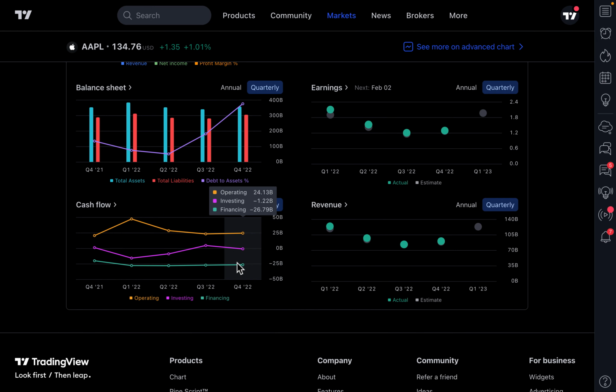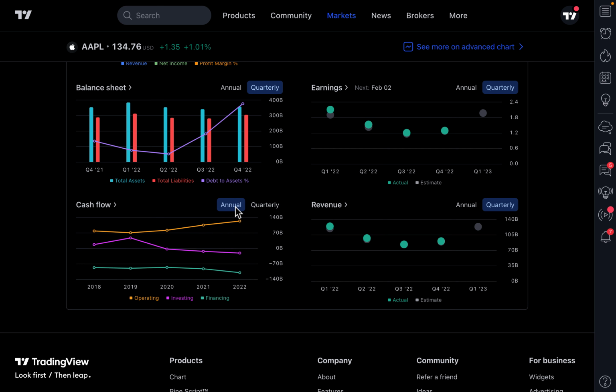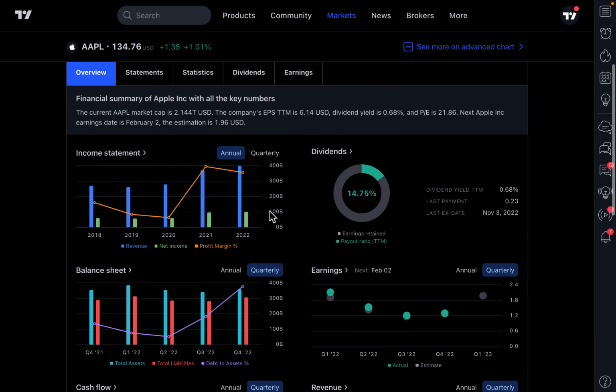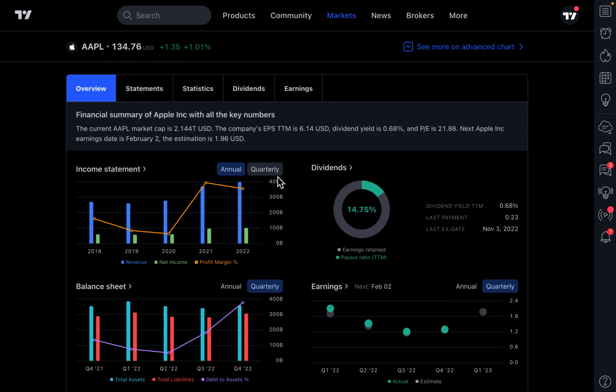So operating cash flow, investing, and financing. Same thing, click annual to see annual trends, quarterly to see quarterly trends. In addition, the scale here will adjust with the time frame that you're on. So you can see it's going to be now 400 billion annually, or about 140 billion quarterly. That's because annual is adding up every quarter and showing you a full year, so these numbers will be larger.